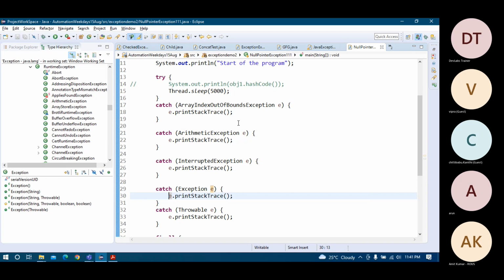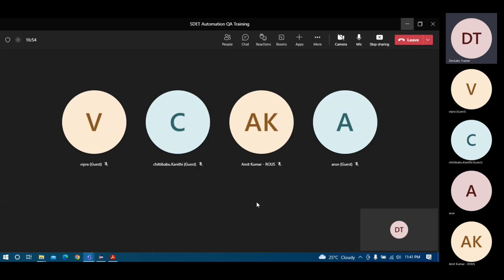Understand? So this is okay for today. Whatever examples we have seen today, that's okay. And let's meet up next week. Then I will show you more examples on exceptions. Anyone who has any doubt which needs to be discussed can discuss now.